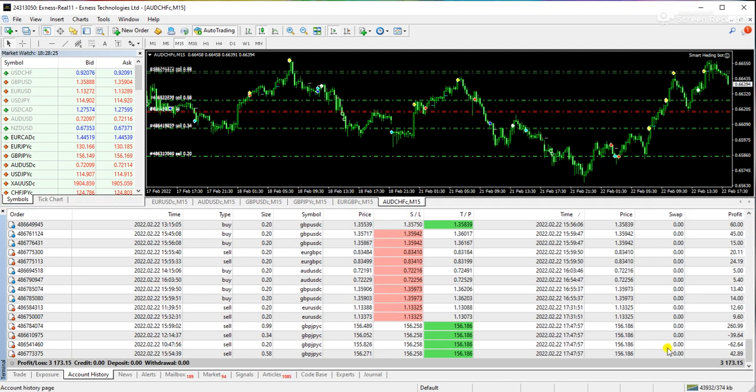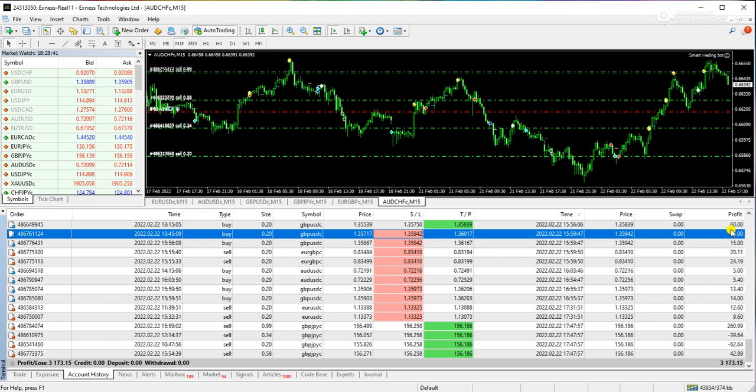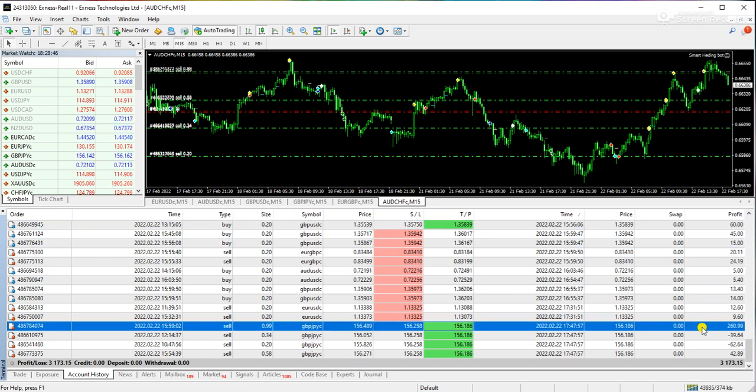So you can see the lot sizes. On the cent account, I have given the minimum fixed lot size as 0.20. I have intentionally set it a bit higher so that it works according to the cent account. You can see the trades: 60 cents, 45, 15, 20, and $2.60. The highest lot size that it has used today on the cent account is 0.99, which you can consider as 0.01 lot size on a dollar account.